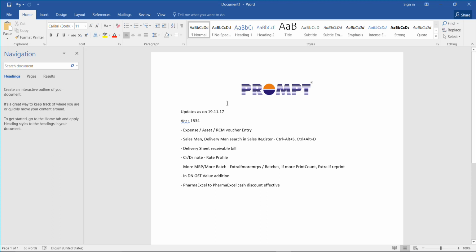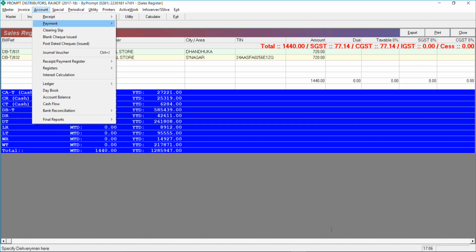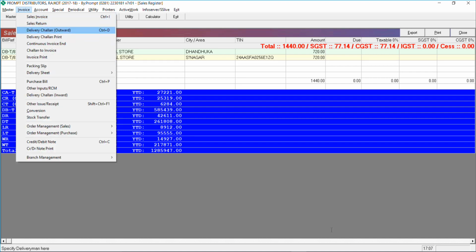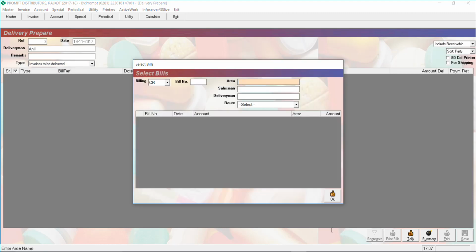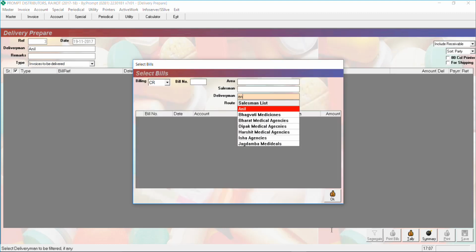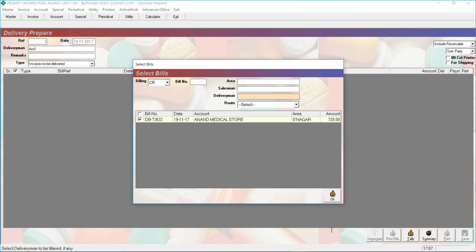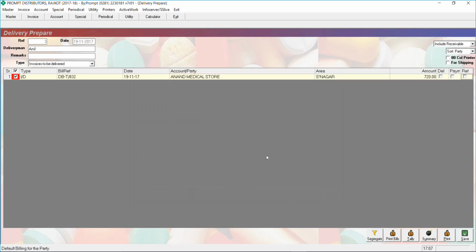Now delivery sheet with receivable bills. In delivery sheet, I will go to delivery sheet, prepare. I'm preparing one delivery sheet. Say Anil, enter, and say Anil. So the bills which are made with the name Anil will be displayed here, and I am pressing OK. So the delivery sheet is prepared.